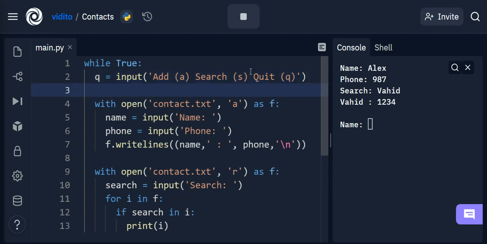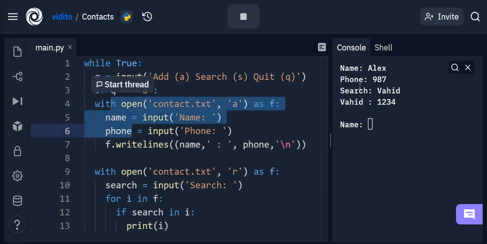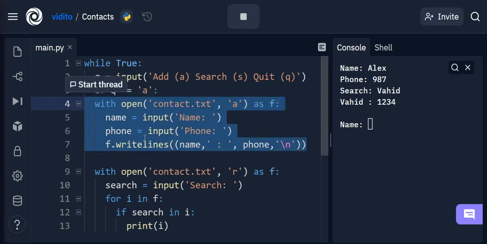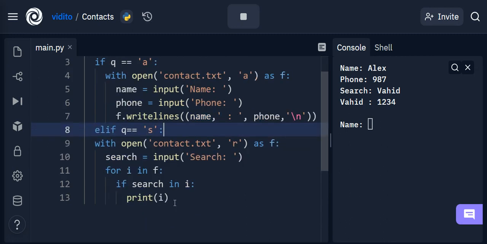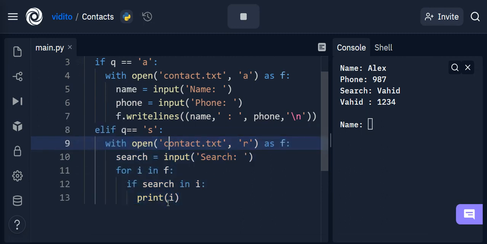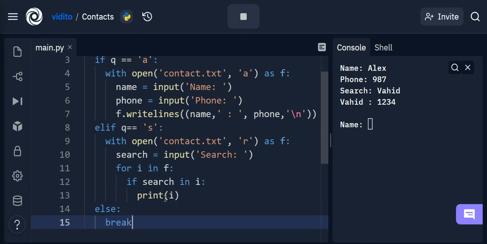Now, depending on what the user chooses, I have to put it here. So I say if q, that is whatever the user chooses, is, for example, a for adding, then this should run. It should ask for the user's input for name and phone. Now I have to indent this to be under this conditional. Now the second condition, elif q equals s, means searching. So we should run this search option, so let's indent this as well. Else, whatever other case there is, like q or whatever else, doesn't matter, so else break. Break means break out of the loop and the program.